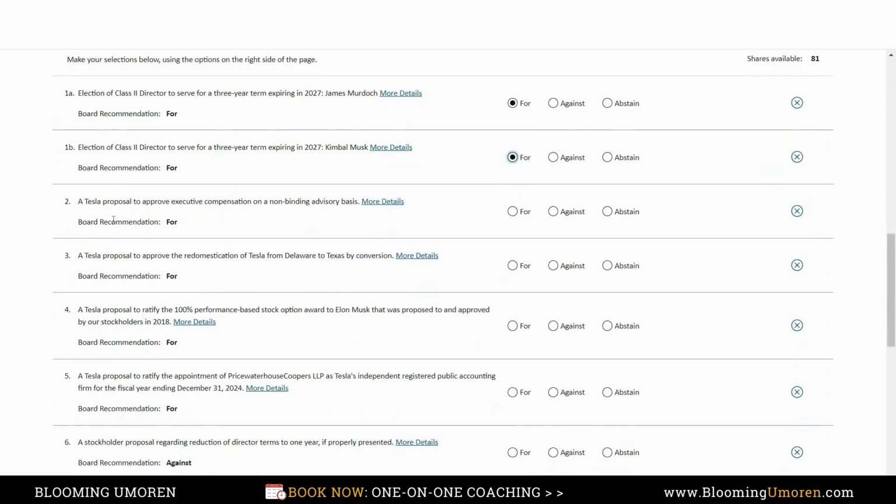Item number 2, which is one of the most important items on the docket. This is a Tesla proposal to approve the executive compensation on a non-binding advisory basis. I'm going to go for 4. Again, the board recommends that we go for 4. Number 3, a Tesla proposal to approve the re-domestication of Tesla from Delaware to Texas. So this is literally moving the headquarters from Delaware to Texas.